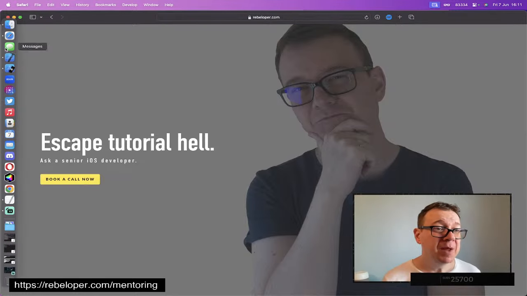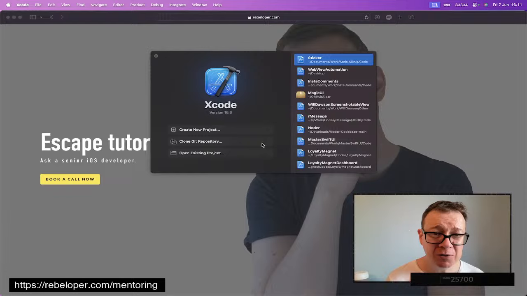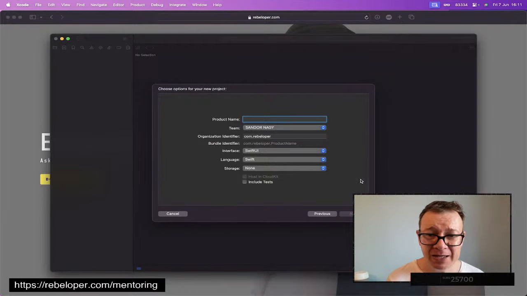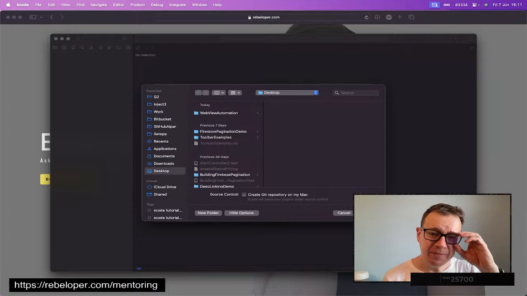rebeloper.com/mentoring. Now, batch write, we are going to create a brand new Xcode project. So create a new project, next, and batched write demo. Okay, let's click on next right over there. And I'm just going to drop it onto the desktop.